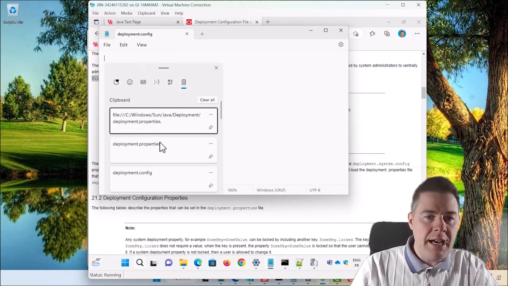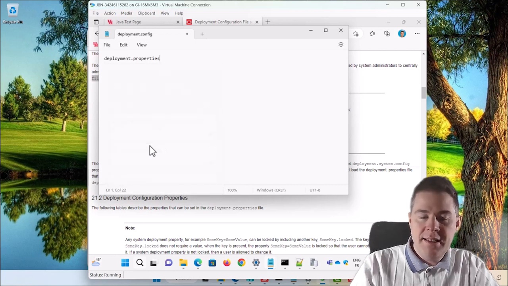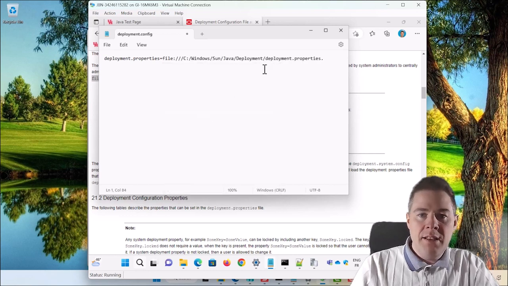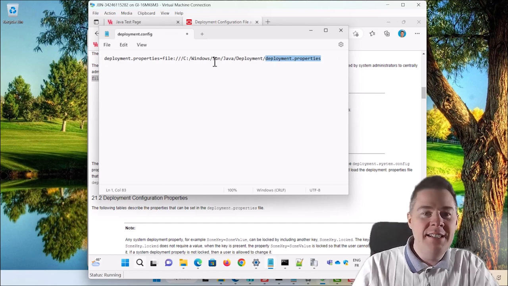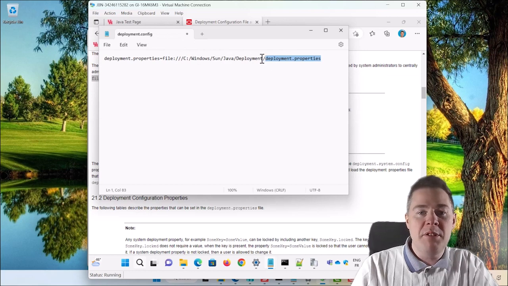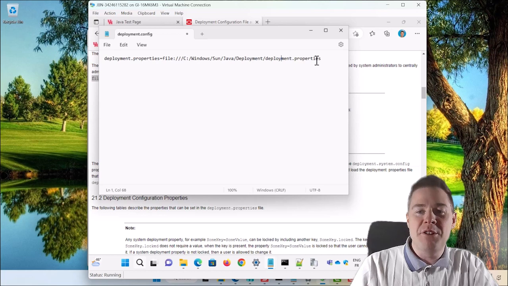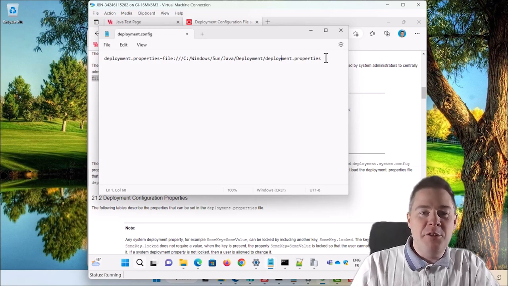So here we have deployment properties is equal to this path. So this file here doesn't exist yet. That's going to be one more we're going to create, the third and last file. So this one, basically, deployment.config, if it's actually in the same directory here, C, Windows, Sun, Java, deployment, we will create that. Then it says deployment properties are here in this file. And this deployment properties is going to point to our exception.sites.